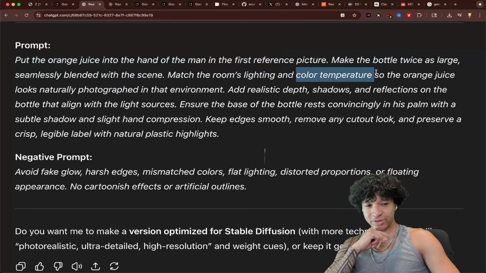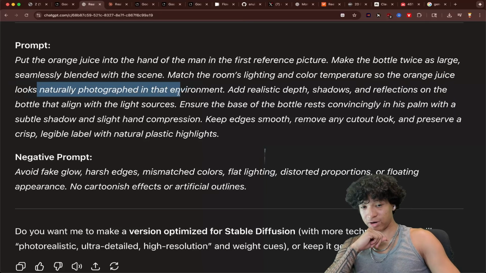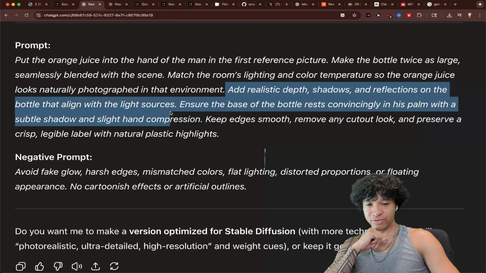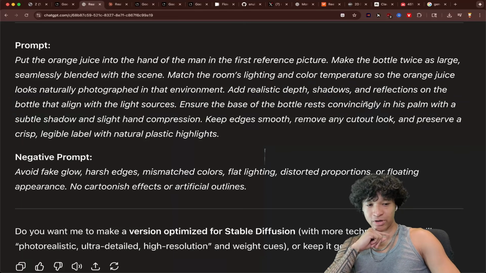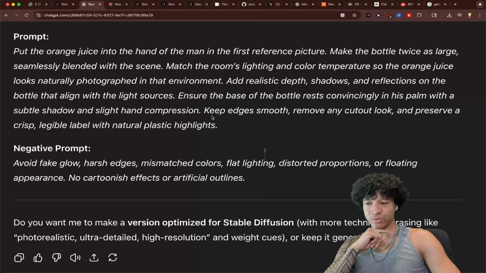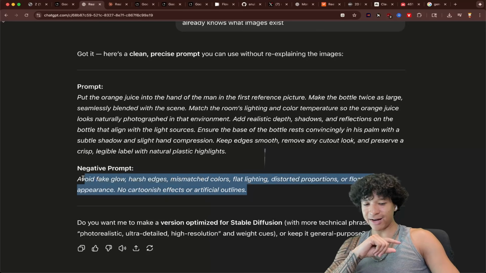I like color temperature, this is a good one. So the orange juice looks naturally photographed in the environment. Naturally photographed in the environment is good. Add realistic depth, shadows, and reflections on the bottle that align with the light sources. Ensure the base of the bottle rests convincingly in his palm with a subtle shadow and slight hand compression. Like, these are all nice words. I hope this makes a good prompt. Also, I like that it added a negative prompt here.